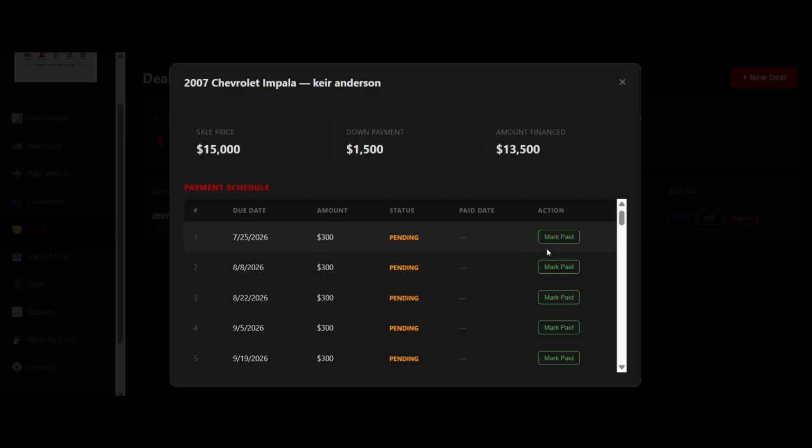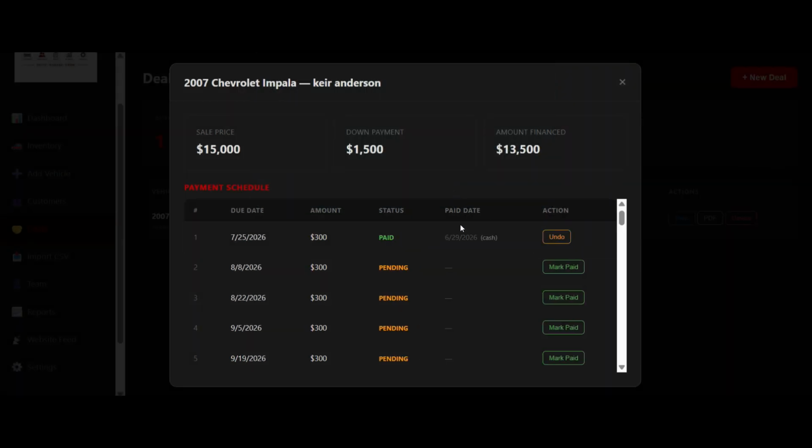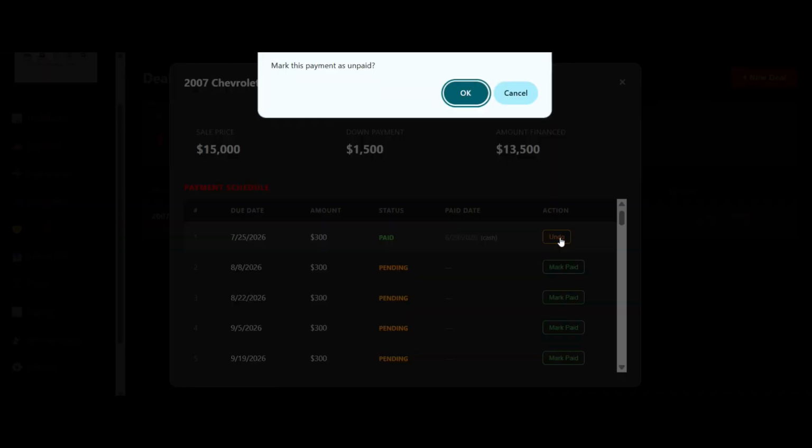And again with our deals, if you want to add a payment, you mark paid. So if you don't want to use a third-party integration, if they're using a credit card or auto draft or something like that, you just type in the number of what they use. So if they came in paid cash, it'd be a 1. You hit OK. There it is. It's paid. If for some reason you don't want it to be showing paid because they didn't pay it, you just hit undo.